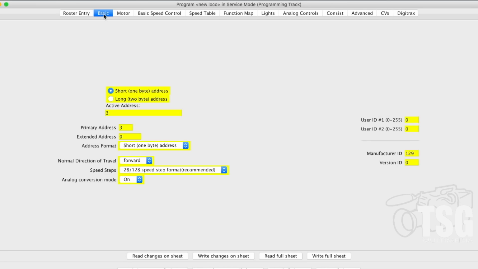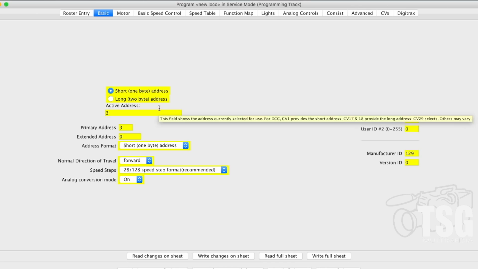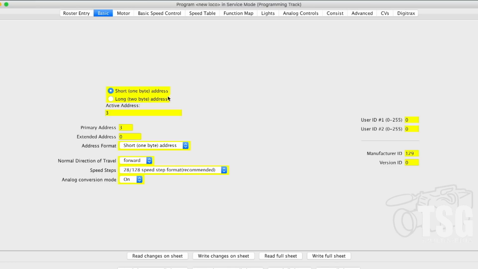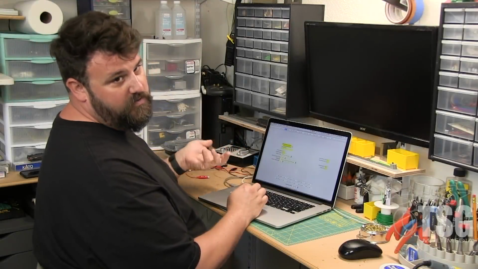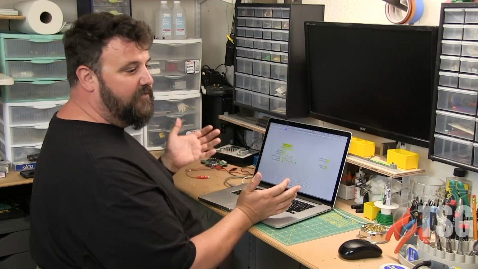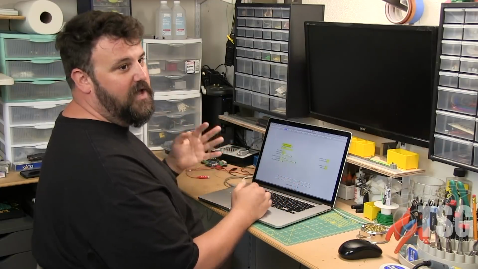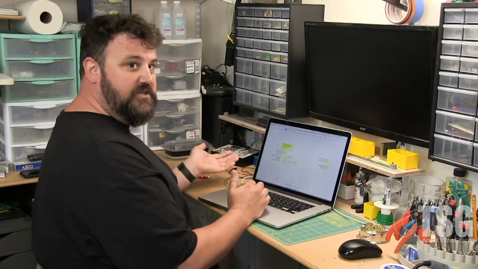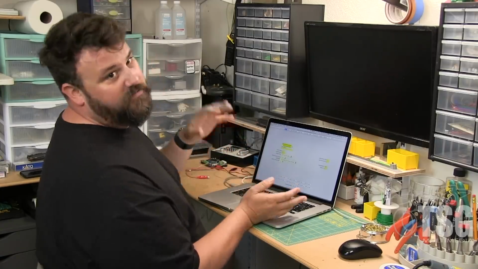From there, we'll go to the next tab, which is the Basic tab. It has all the basic information of the decoder. I know, surprising. Here you can see there are a number of fields. One of the great things about Decoder Pro is, right here on the screen it just says short address or long address. You don't have to remember which CV corresponds to addresses up to a certain length, and which CV then corresponds to addresses over that length.